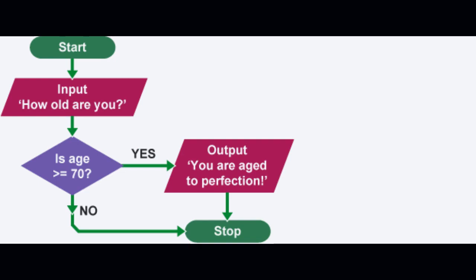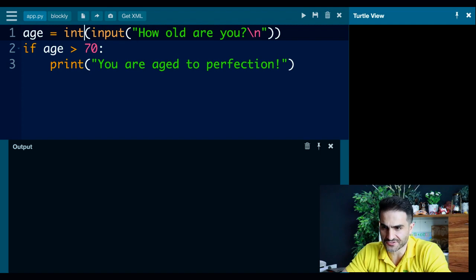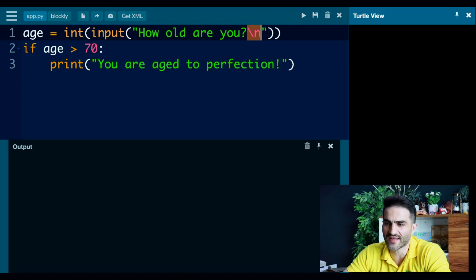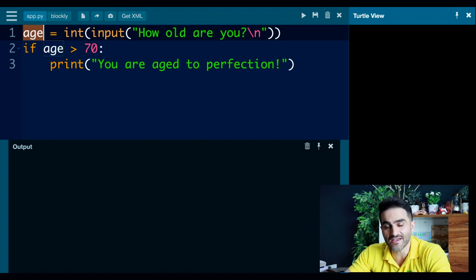Okay, now take a look at my screen and look at the first line. In the first line, I'm trying to get the age of my users. So I do input, how old are you? And this backslash n is a way to instruct the computer to go to the next line. This doesn't matter at the moment, just let it be there. And then I convert the value that I get from the user to an integer, because remember that what I get first is a string. We discussed this. If I type 45, 30, 25 or 88, they are strings. I have to convert them to numbers. Now age contains that value.